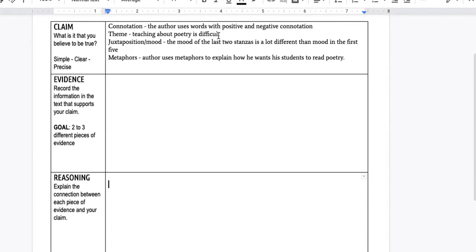So the goal is to create a plan to analyze the poem Introduction to Poetry, and that plan should be in the classroom when they arrive tomorrow. It won't be a paper, but there'll be a simple, clear, and precise statement here. There'll be some evidence from the poem here, and then they'll have done some reasoning about how that evidence supports their idea here. That is it for today.